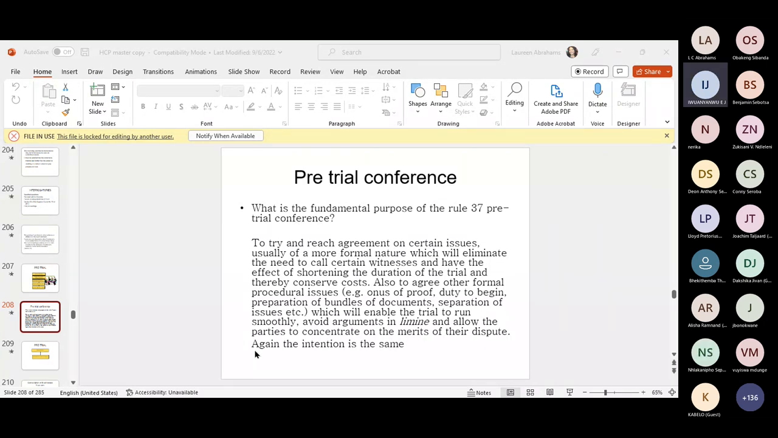So it's different from the one they call before the court could even start in session, because there are issues, the case does not start first. People have to meet before the trial. Yes, people must meet before the trial. Parties must be represented at the pretrial conference.